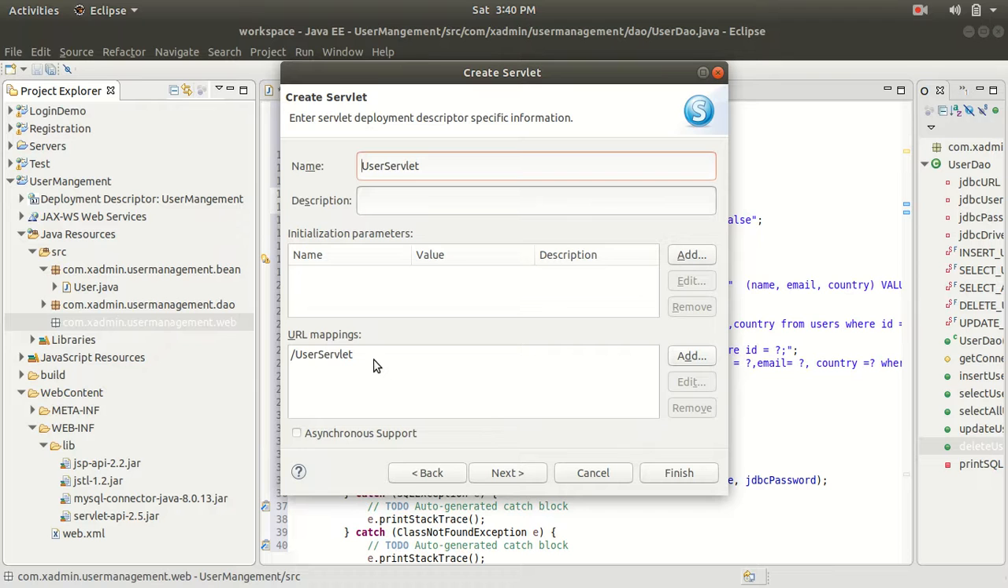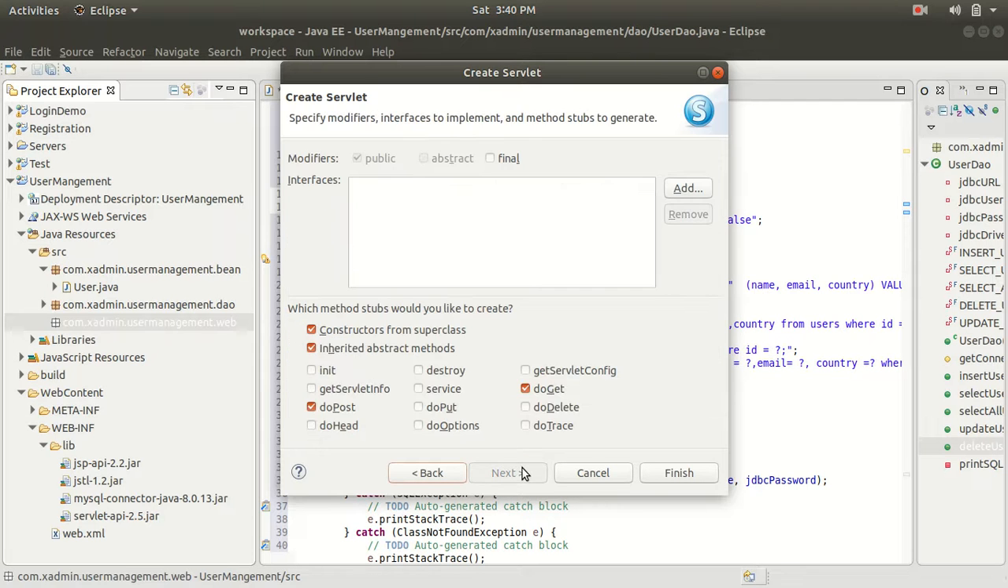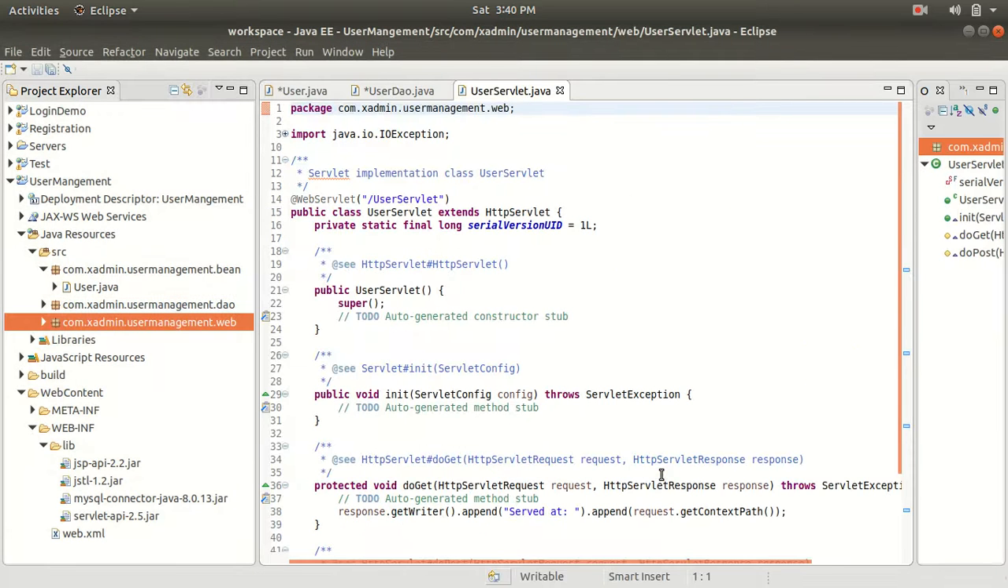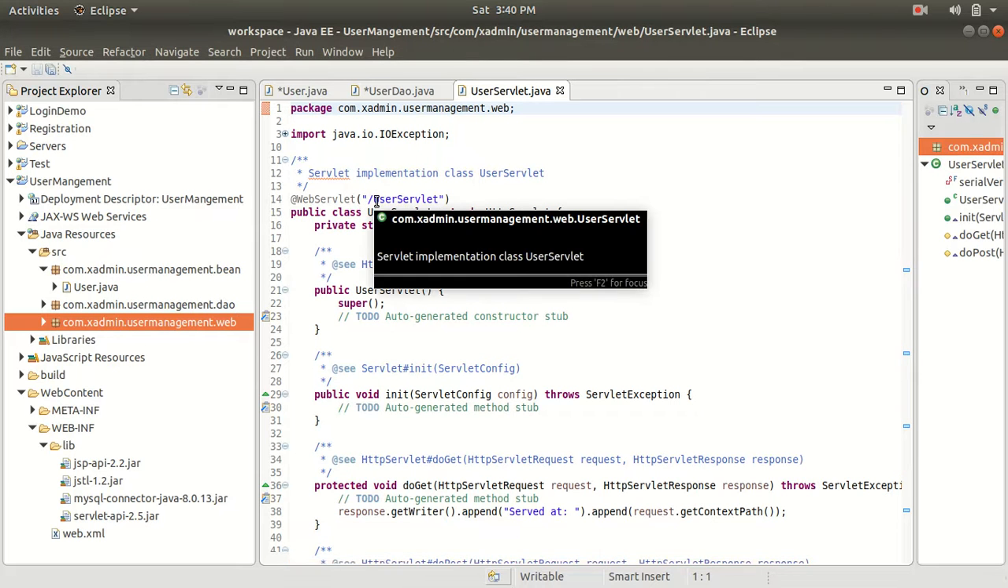And guys, here you can see that we are getting a URL mapping as userservlet. So next, and then doGet, doPost, and I want to create the init method also. All right, so these are the three methods I want to generate inside my servlet class, and then finish it. So here you can see that I have successfully created the UserServlet class. And here you can see that at the WebServlet annotation we have /userservlet.